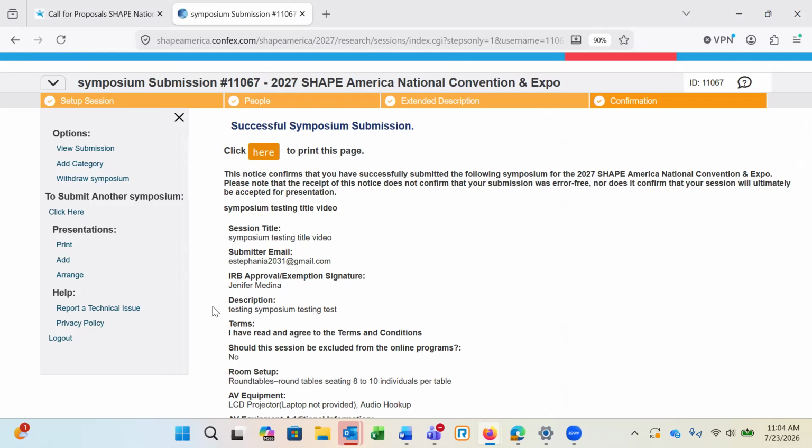Remember that if you ever want to log back into your presentation proposal, refer to the email you received upon submission initiation or the confirmation email sent to the proposal submitter's email, the email that was provided as the submitter. If at any time you have questions regarding proposals, please email proposals at shapeamerica.org or call Shape America at 703-476-3400.